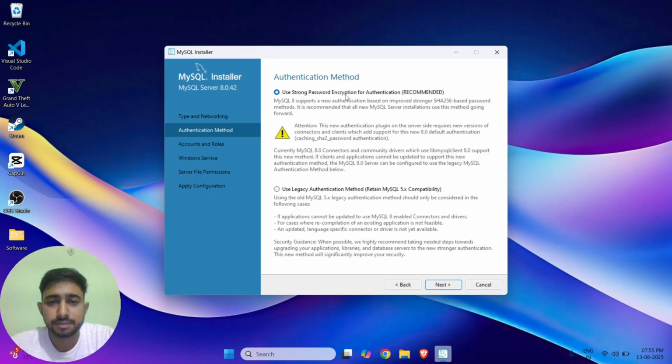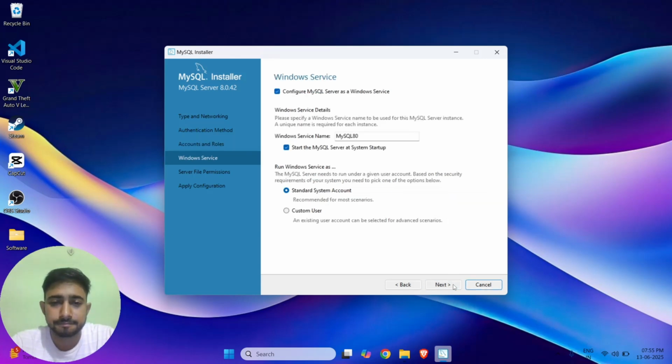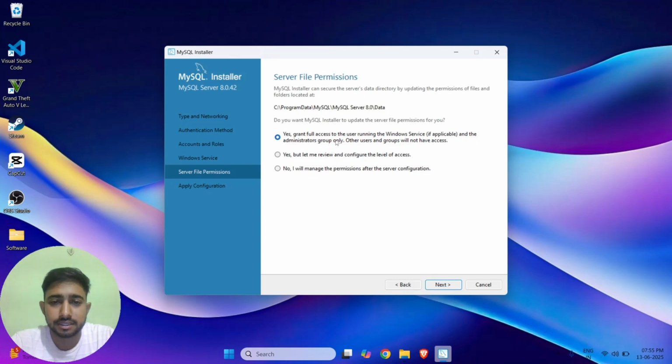Authentication method: use strong password encryption for authentication. Yes. Click on this. And what is your root password? So you can add your root password. Root, ROOT, and also repeat root. So it's so weak, but you can use a password you can remember, like root. Now click on next. Yes, grant full access to the user running the Windows services and the administration group only. Other users and groups will not have access. Okay.